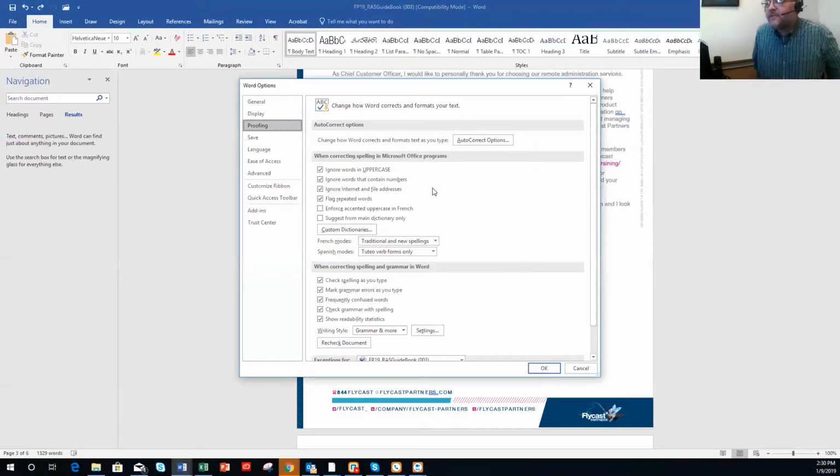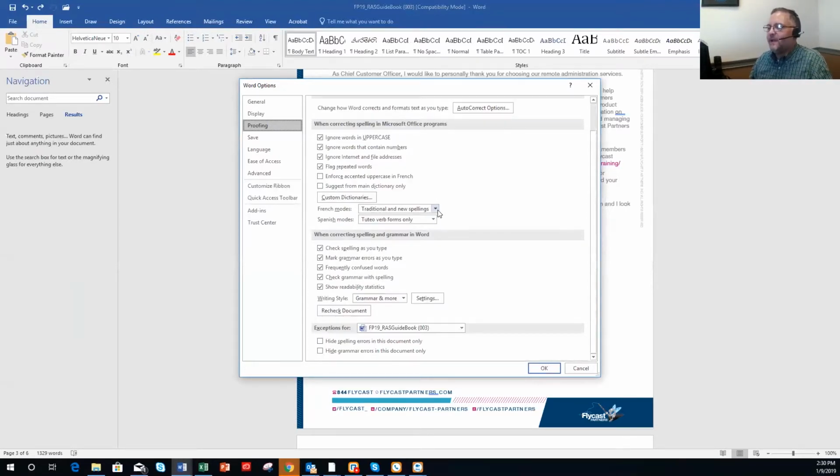Let's say that you want a particular word to be spelled a different way than the way this is spelling things. Well, this is where you make those changes. You can tell this to give you readability statistics, which is something that Evans went over when he was talking about emails the other day. It'll tell you the readability of the document.